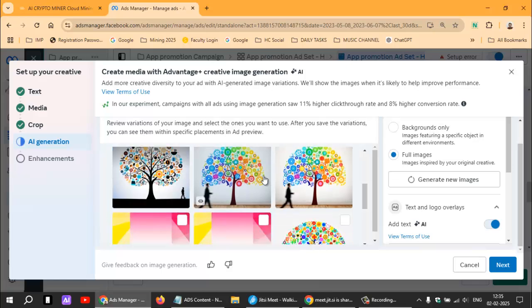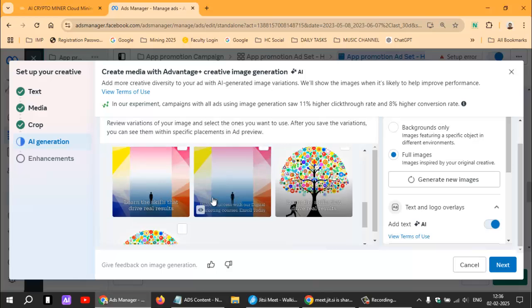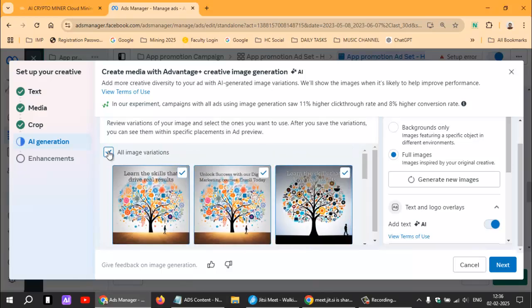So let me just check. I think yes, all the images are good over here. I can use these, so I'll select all image variations. Now I will have more chances of creating multiple ads with different variations of the images, headlines, and the primary text that we have provided.